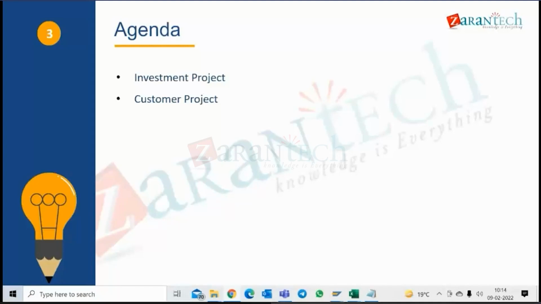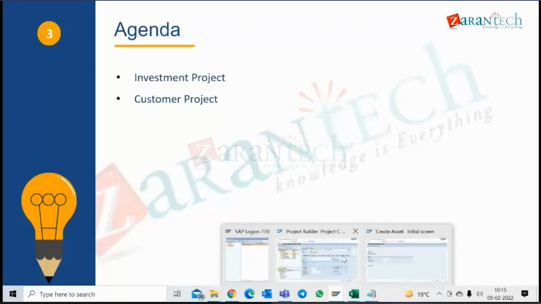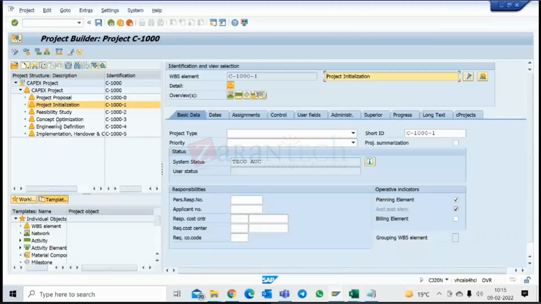How is it different from an investment project? I'm doing billing to the customer. In an investment project, there is no billing. On the cost side, the cost is the same, no difference. Same structures, everything is the same.